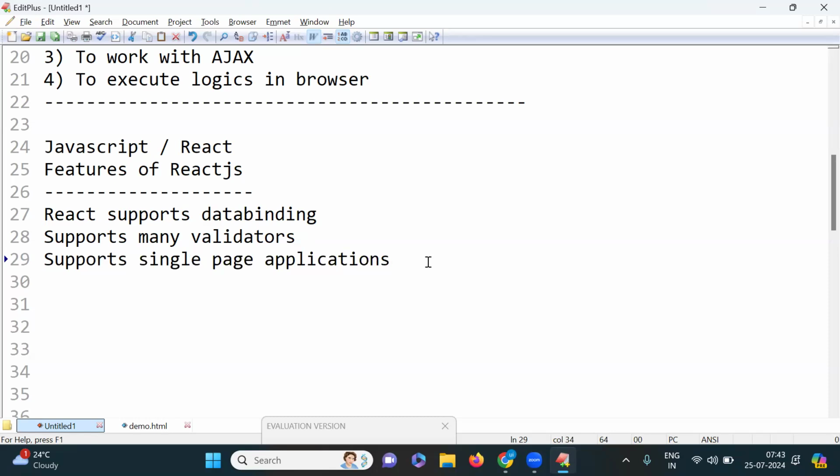Not only React.js, even Angular also supports single page application. Angular also supports many validators. Angular also supports data binding. Then what are the differences between Angular and React? Yes, those differences we will discuss. And the next one: React supports the JSX format, but not Angular.